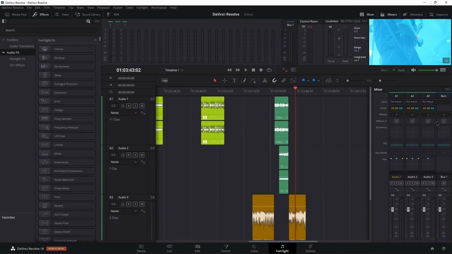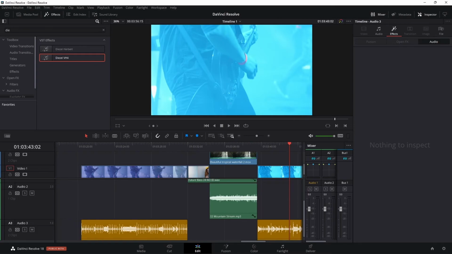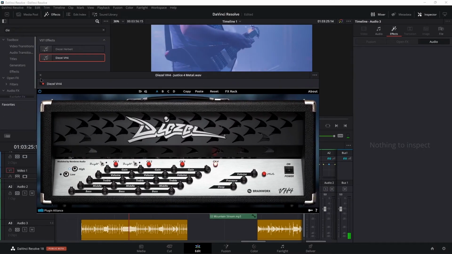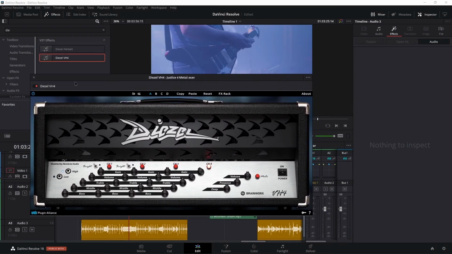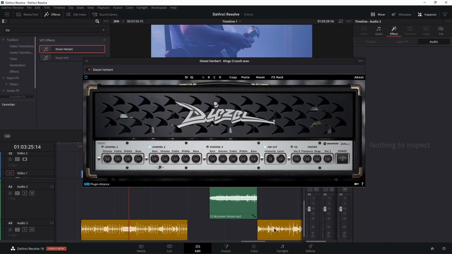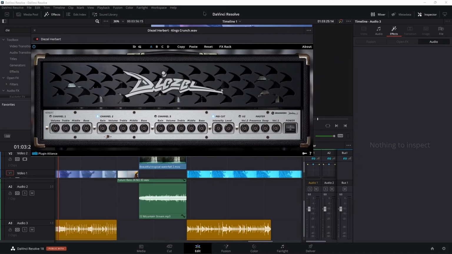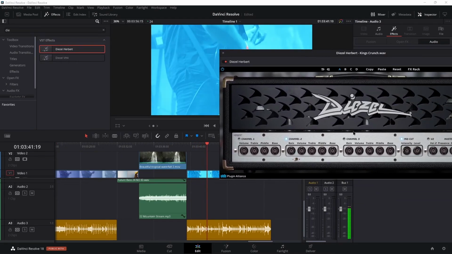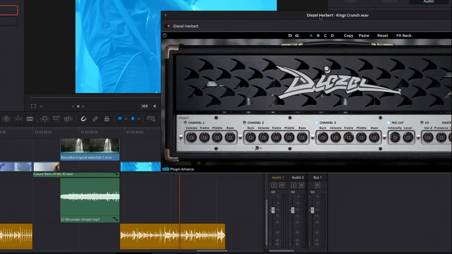Okay, just delete that plugin. I'll come back over here. Then we could do the VH4 directly on this clip. And then have a different amp. Just close that. A different amp on the other guitar clip. We'll have the Herbert on this one over here. Of course, set it up so it sounds however you want.